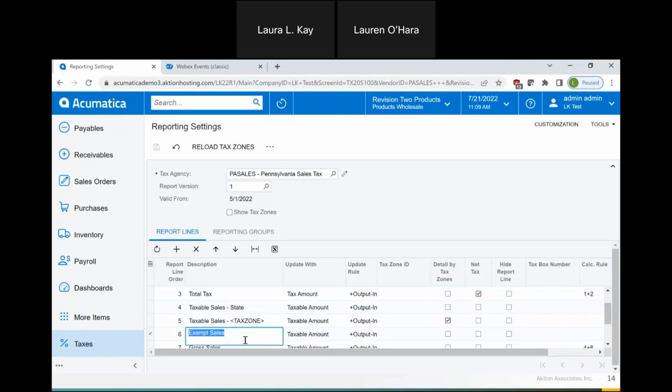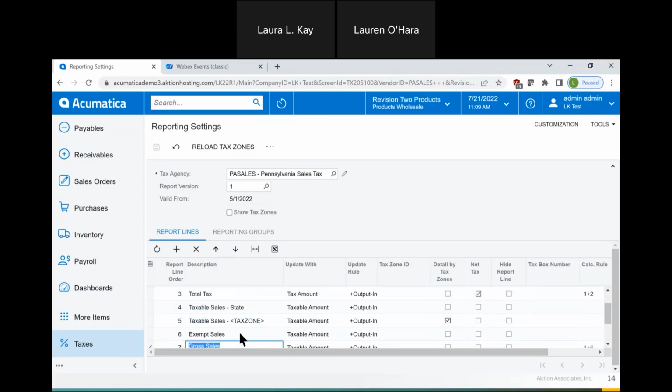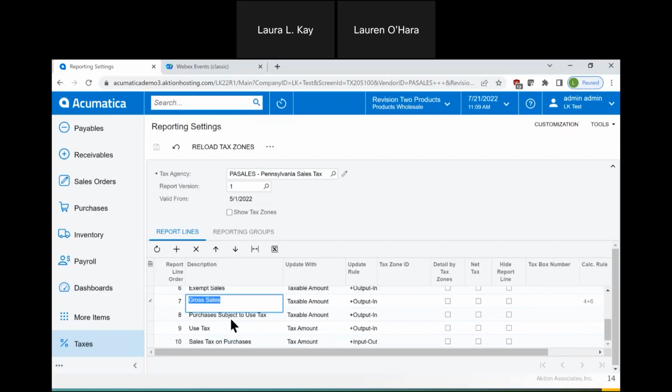I also want to see exempt sales, and I'll show you what that means in a minute. Each line on an invoice or a bill is going to be determined as being taxable or tax exempt, and those are what we set up by tax category. So I want to see my exempt sales. And then I want to see the total of my state and my exempt to get to my gross sales.